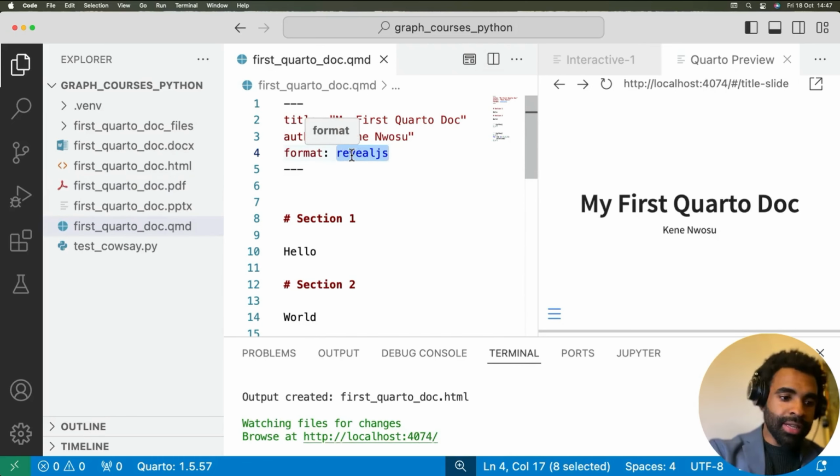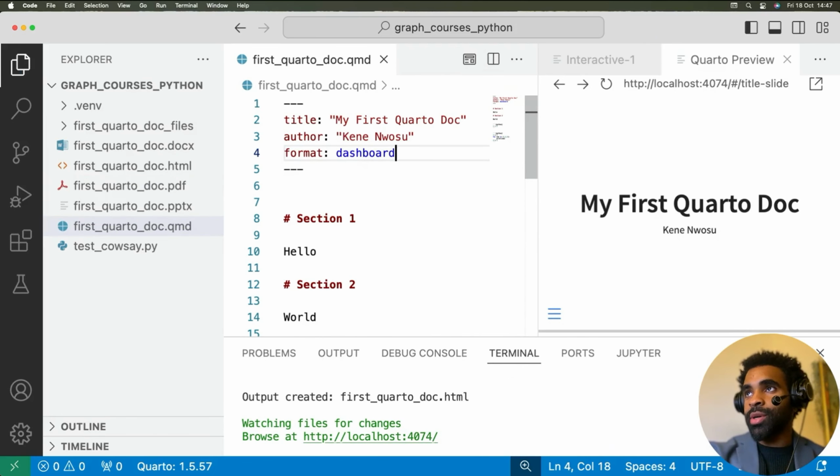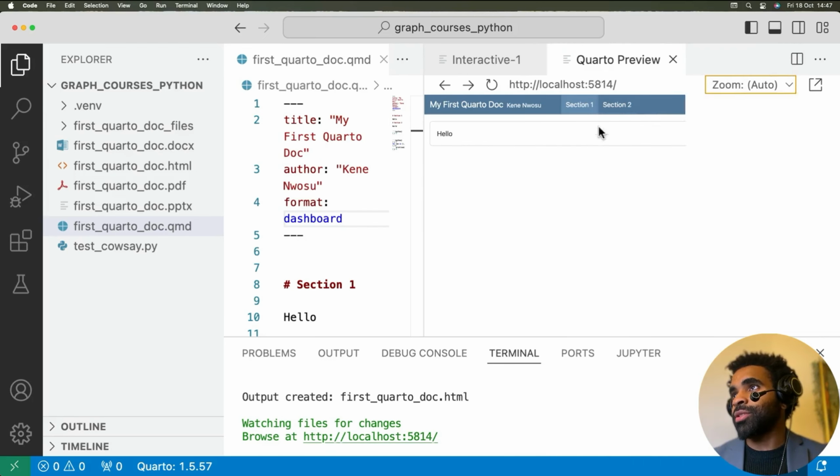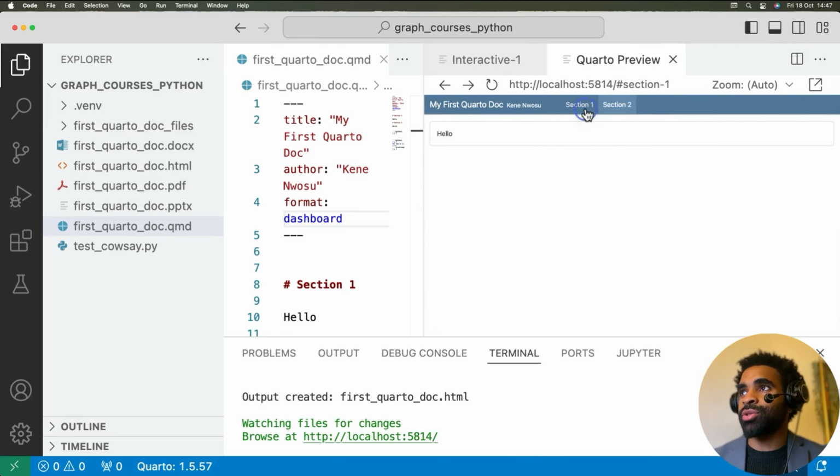that. And finally, let's try the dashboard format, which we're going to come back to towards the end of the course. And if I zoom out a little bit, you can see that my dashboard lets me have two different tabs, section 1 and section 2. So hopefully now you're starting to see the power of Quarto. You can have a single code file where you do your analysis, but then whenever you want, you can output that to a range of different presentation formats.